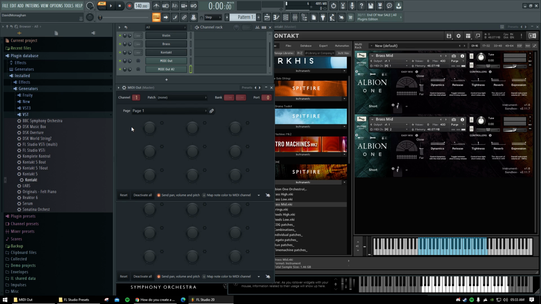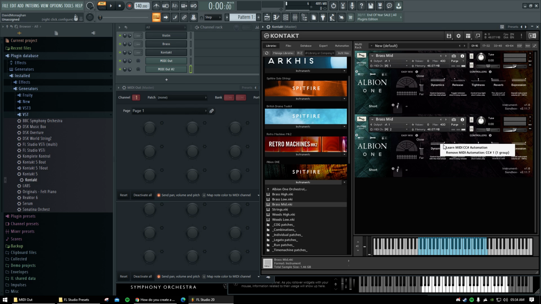Basically, this is because the knobs here are what have to be sent into Kontakt in order for you to control them. So to get the CC information out of Kontakt, if you right-click it, it'll tell you what CC number it is. So dynamics is on CC1, tightness is on 18, expression is on 11. Personally, I only use dynamics and expression commonly.